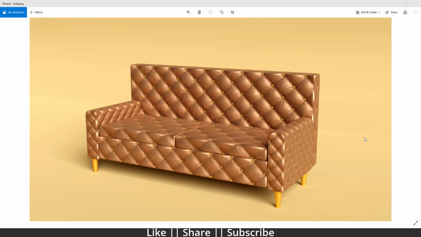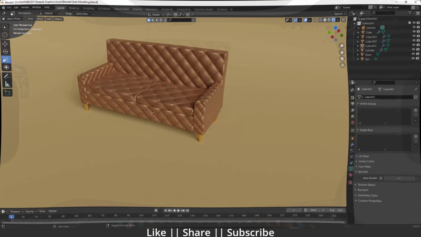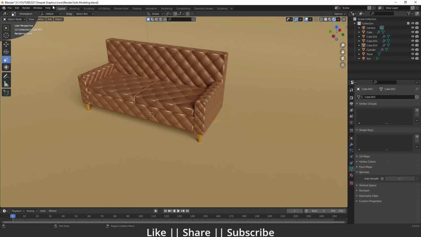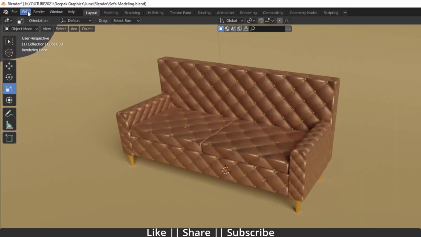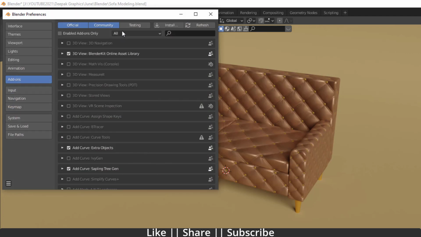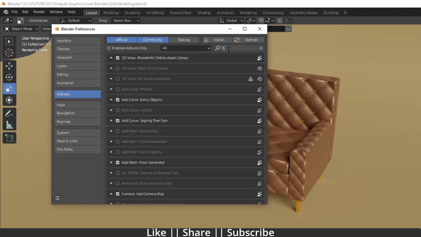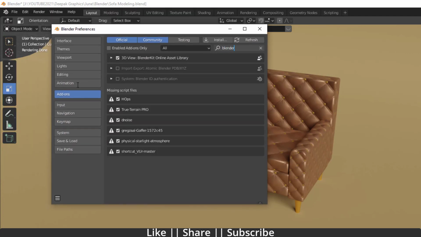And here you can see, guys, this is my final render, and for doing the texturing we'll use BlenderKit. BlenderKit is now a default add-on of Blender, and it is found in our add-on section as well. If you don't find this BlenderKit add-on, you have to just go to Edit, Preferences, and search for BlenderKit. So you will get this BlenderKit online asset library basically.